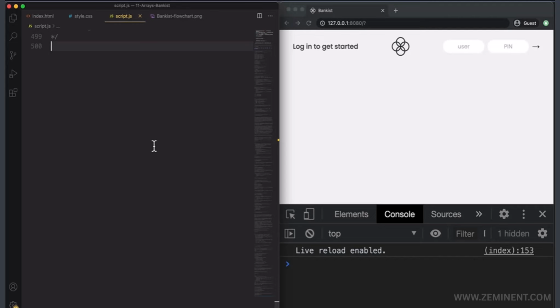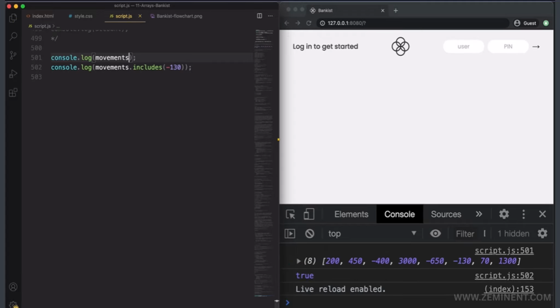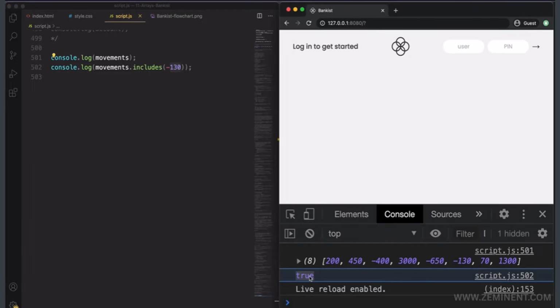And to start learning about the some method, let's look back at the includes method that we studied earlier. So let's log this to the console here, moments.includes, and here I am giving minus 130, and let's also log our moments array so we can see it. So minus 130 is what we are testing here, and we see that in this array we have it, so the result is true. So includes tests if an array includes a certain value.